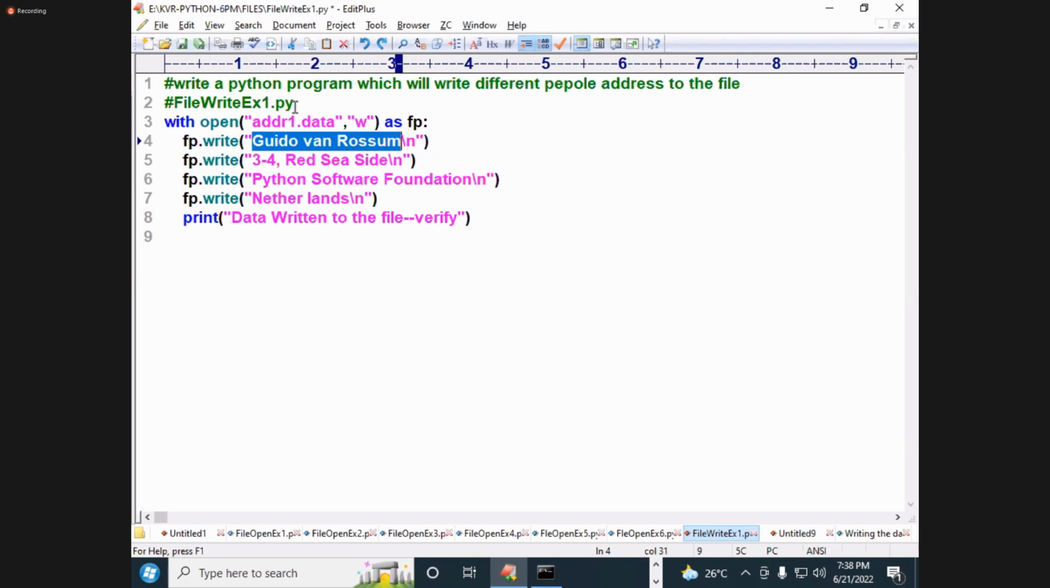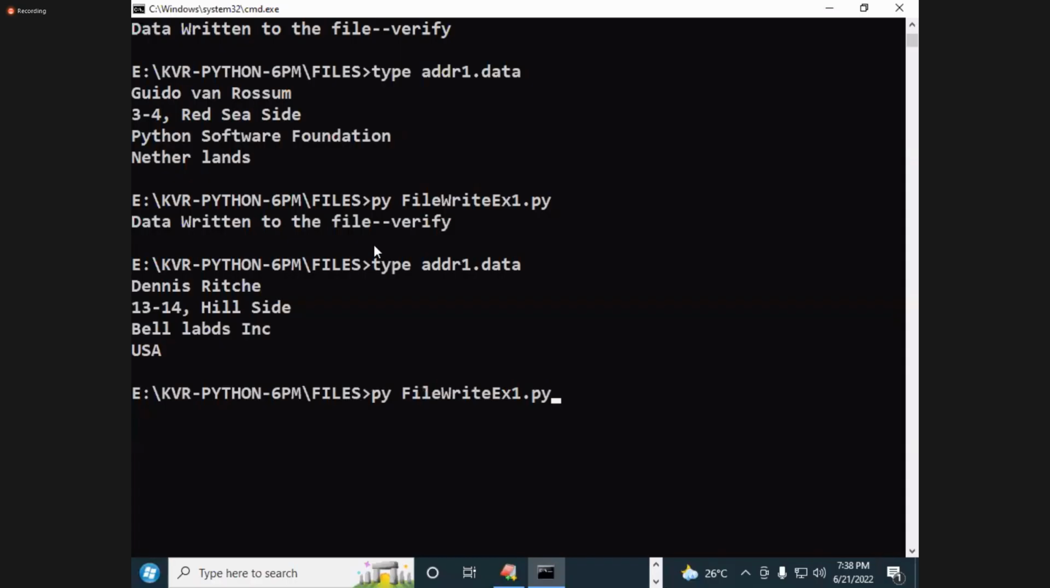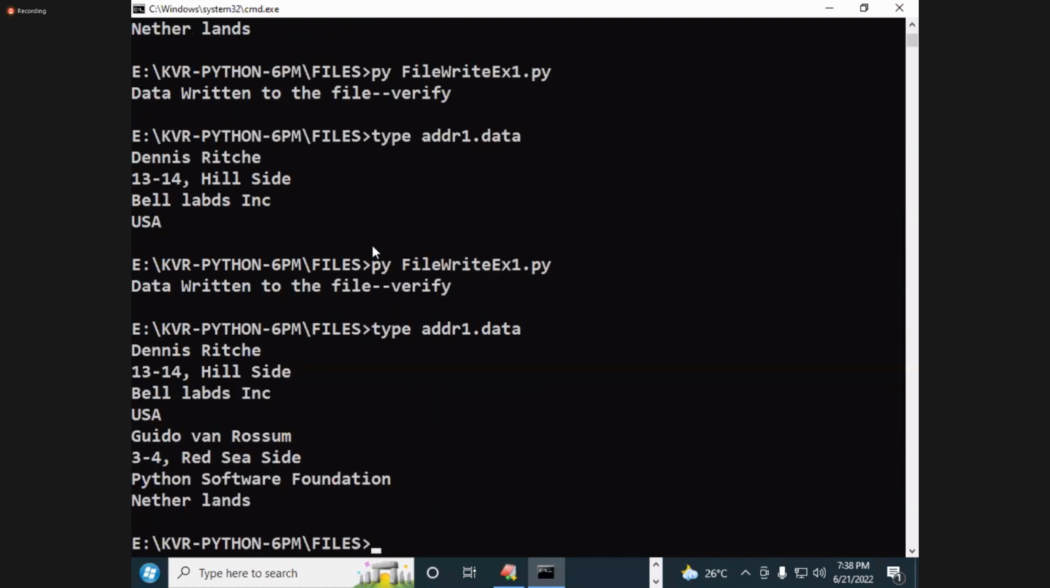What do you do? Excellent. Go to A mode. Tell me what happens now. This is overlapped, appended. Already explained, guys. Why are you maintaining silence? So, execute. Data written. See dir, type, see that the Guido van Rossum address came or not? Beautiful.